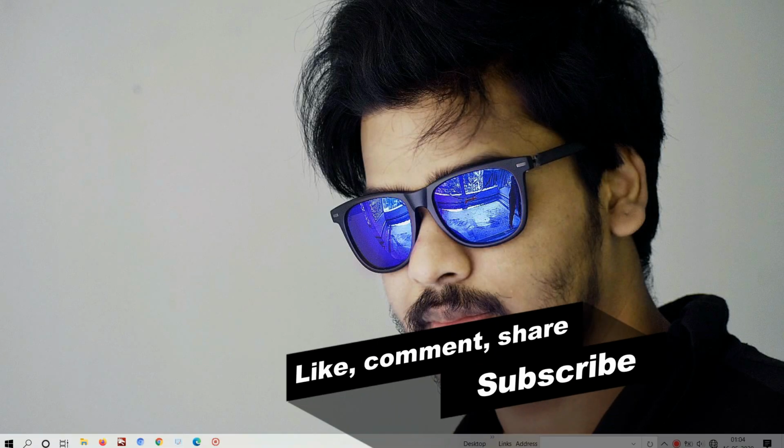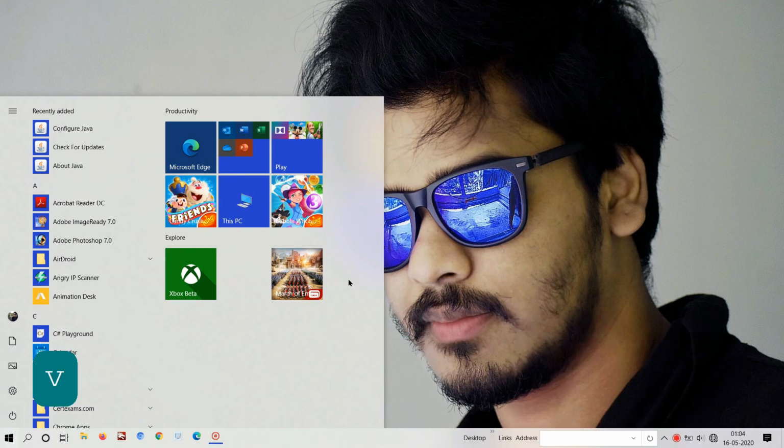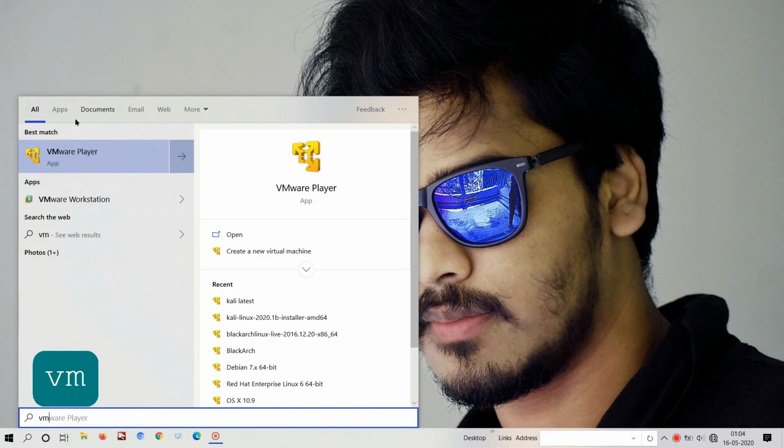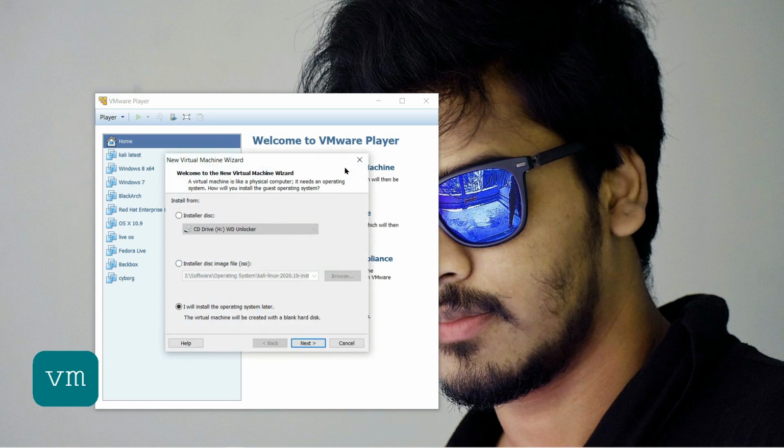We will install Kali Linux 2.2 to virtual machine. We need VMware Workstation and Kali Linux ISO file. First, we have to run VMware Player. Now, we have to create a new virtual machine.